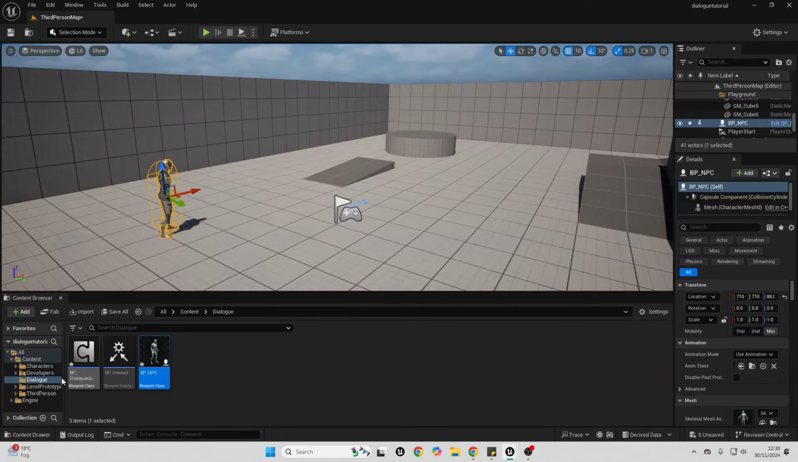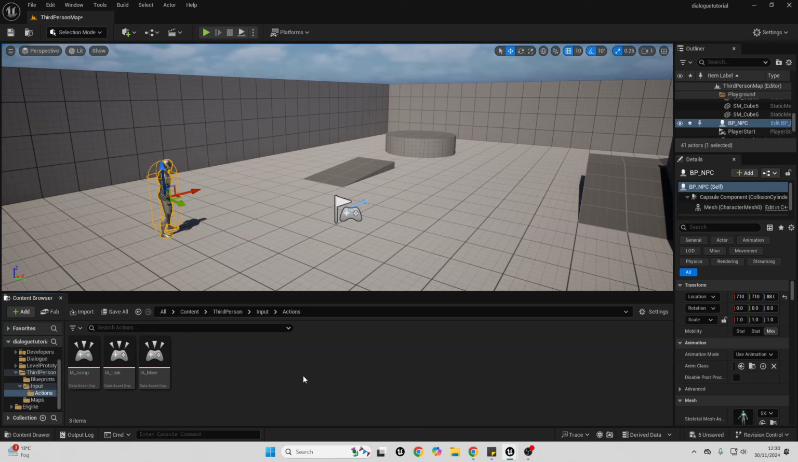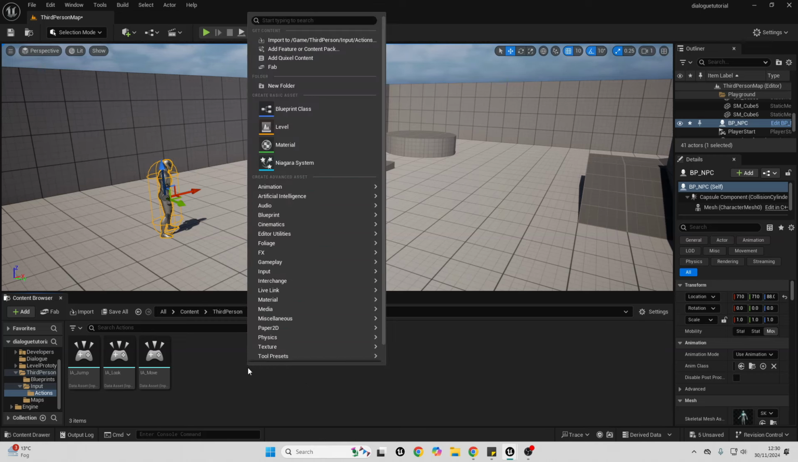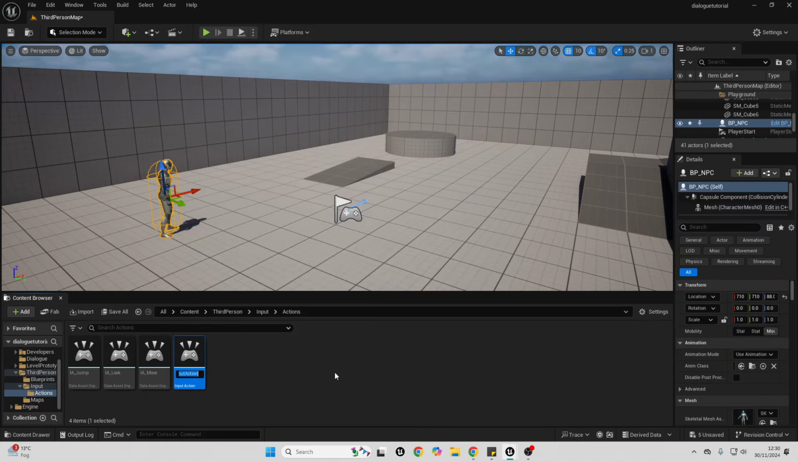and then I'm going to go to my third person character, over to the input folder, and over to the actions, and I'm going to create a new action for when I want my player character to be able to interact. So I'm just going to right click and go over to input, select input action, and I'll call this my input action_interact.